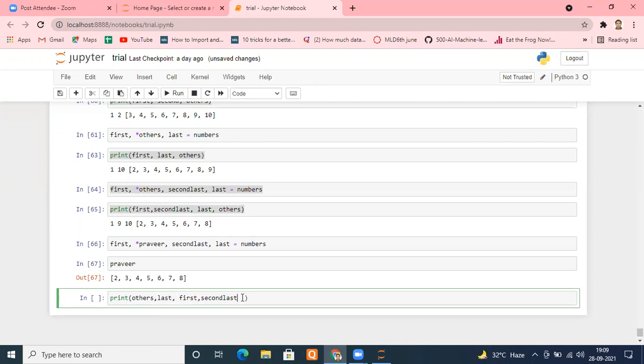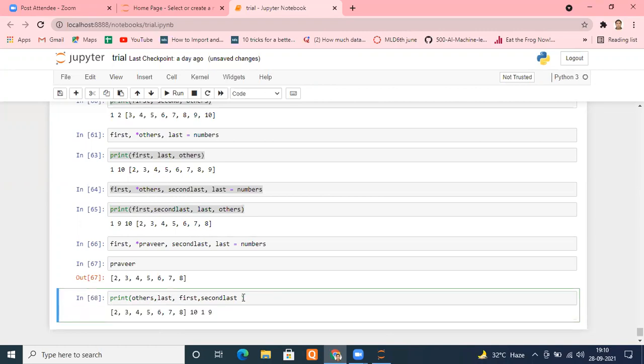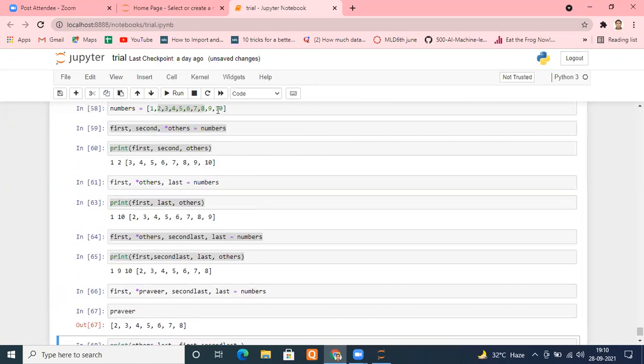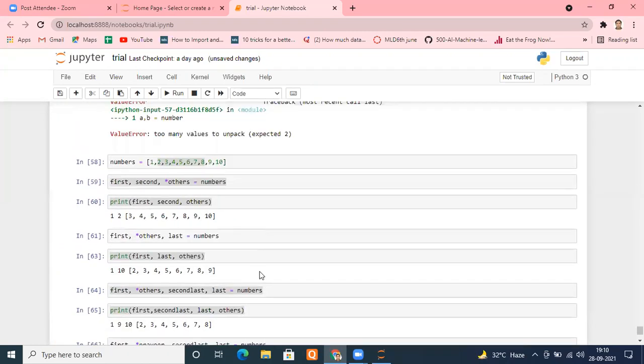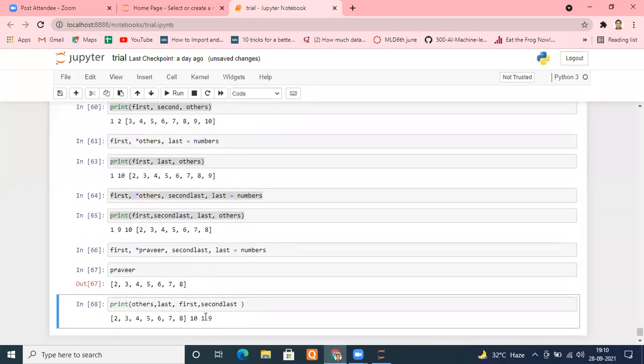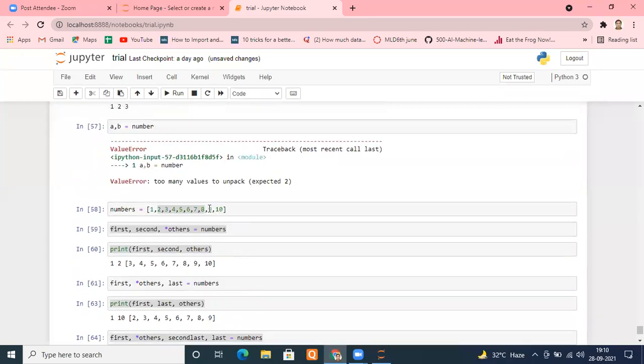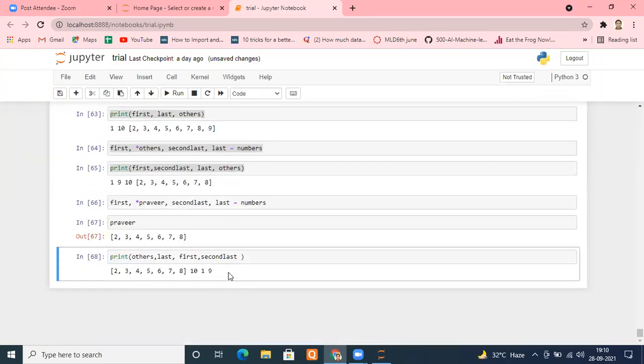Fine. This is what you wanted to know, right? Check it again: same thing or not? Others always has the remaining elements. So first we are seeking the others. Then the last element is, I guess, 10, so 10 is coming. Then we have used the first element, which is number 1, so 1 is coming. And the second last element is 9, so 9 is coming. Is it fine? So in whichever order we want, we can put that in the print. It's entirely our choice what we want to see first.